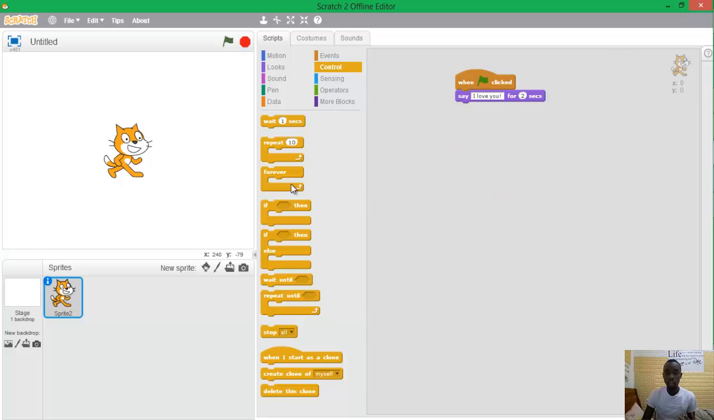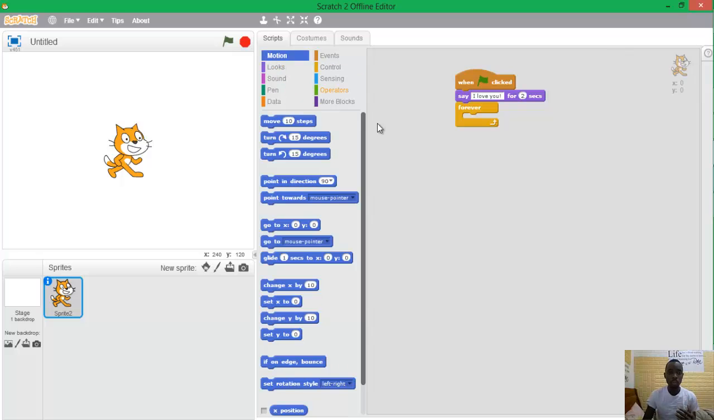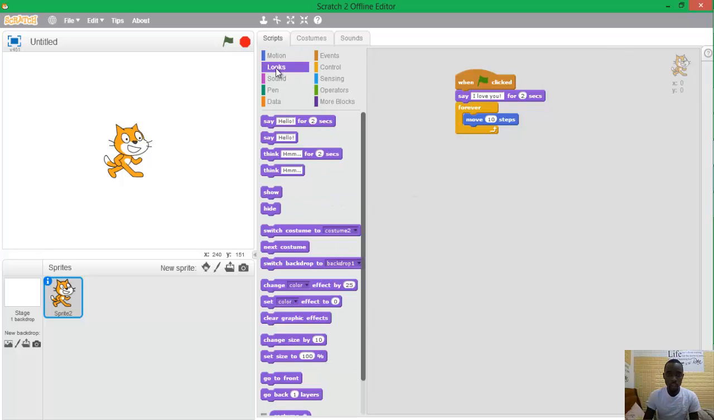So you right click on it and delete it. So we can do forever. Then what do we want to do forever? Maybe we want to make this card be able to move back and forth. So we come to motion and say move 10 steps. Then after we move 10 steps, we can play a sound, or we can allow it to wait a bit.